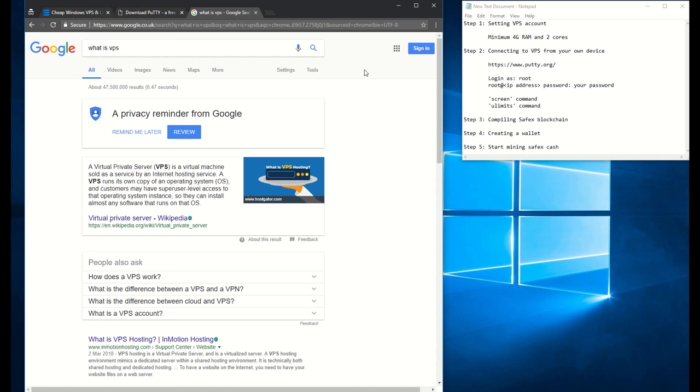For mining itself, you don't need much RAM, but for installation, from my experience, you need a minimum of 4 gigabytes of RAM, because otherwise it will just keep getting stuck at, let's say, 90%, and then you will have to go back and redo it again, and eventually you'll have to just upgrade your package.